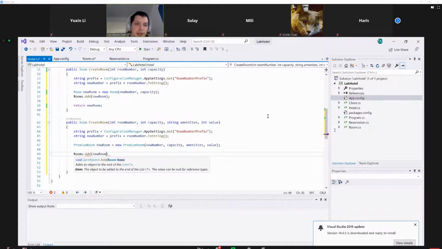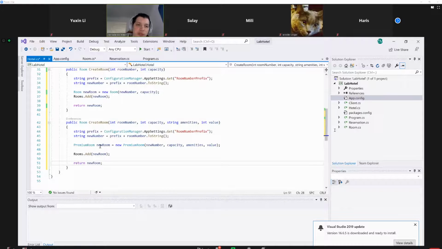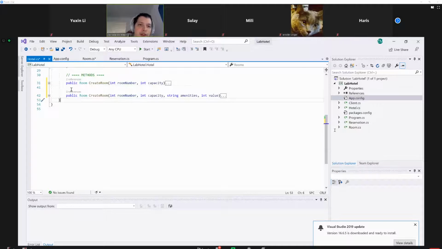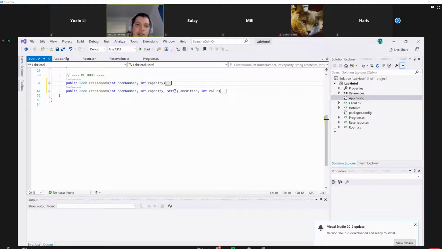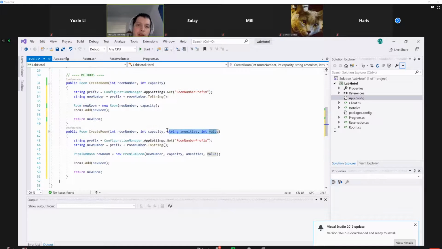Okay. Now, because a premium room inherits from a room object, it is a room object. So if I return this premium room, it counts as a room. If I add it to rooms, it counts as a room. But this allows me to call create room in 2 different ways. If I call create room and I don't give it amenities or value, I create a new room. If I do give it amenities and a value, it'll create a premium room. So C# knows which of these I'm calling based on the parameters that I've given.